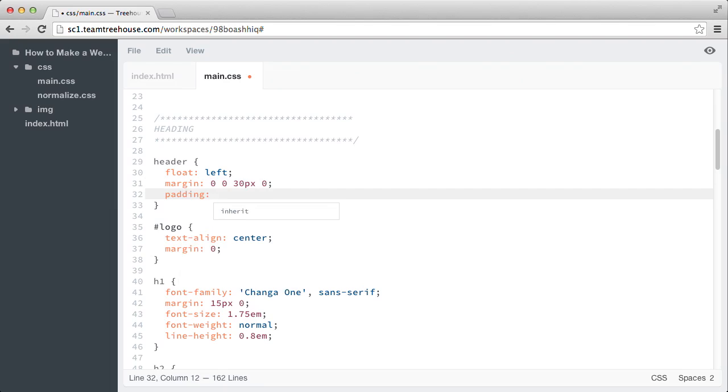Then we'll set the padding. Similarly, we'll use 4 values, so 5 pixels and then 0, 0, 0, making sure to put spaces in between to separate the values. And again, that's 5 pixels on the top and then 0 on the right, bottom, and left. And if you're having trouble remembering the syntax when you use 4 values like this, just remember that you start at the top and then you go clockwise. So you go from top, right, bottom, left.